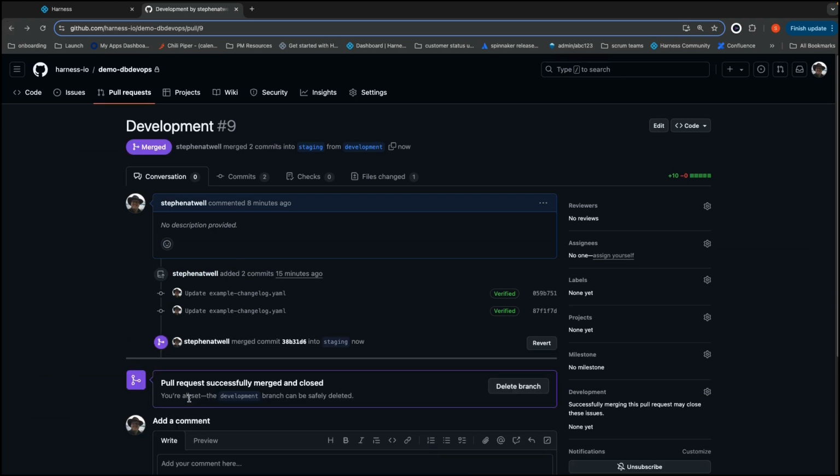When Harness Database DevOps is configured for branch per environment, you have a different branch for each of your database environments. We just triggered a merge of this change from development into staging. Harness will automatically detect that and pick up the change and apply it into our staging environment. Once it's deployed to staging, we'll do the same thing to production if everything looks good.